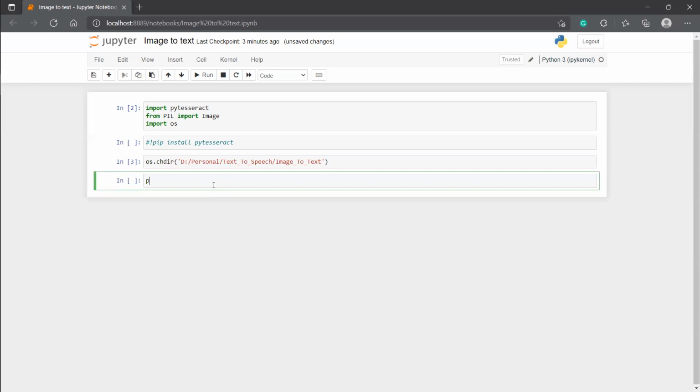And now next we just need to call pytesseract.pytesseract.tesseract_cmd, and here we need to assign the cmd location.